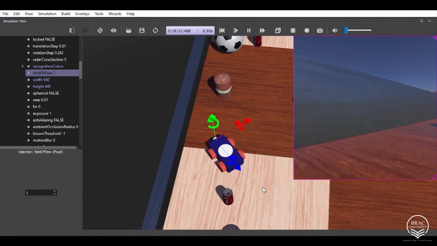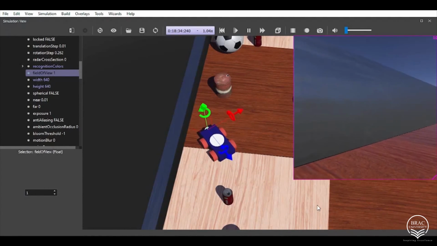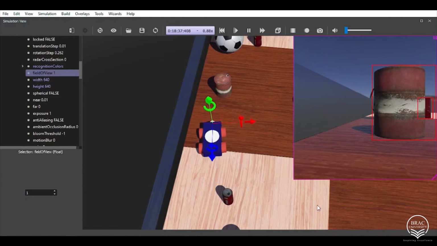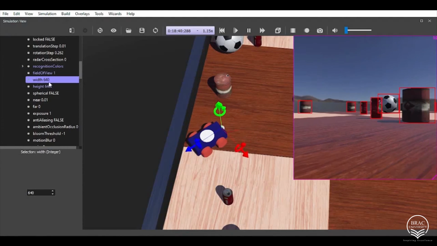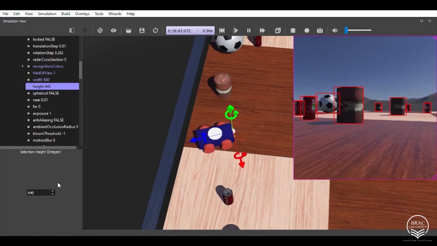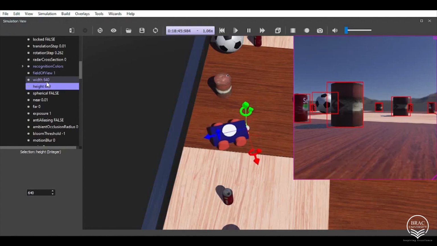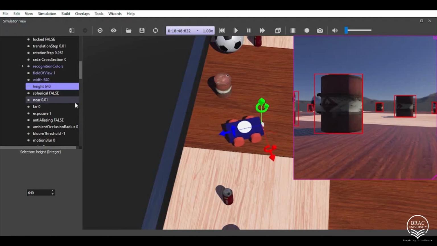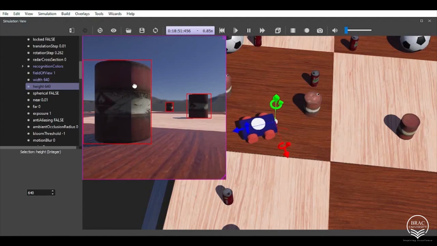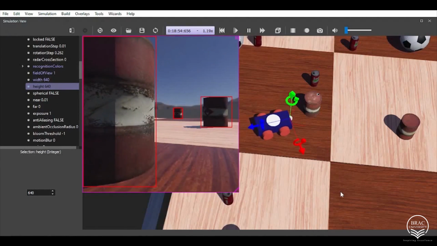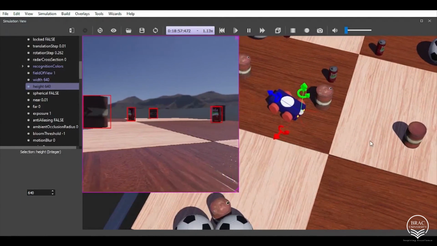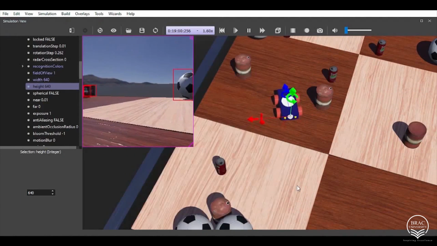So we can conclude that our camera and the distance sensors are working just fine for proper object detection. Another thing is we have changed the width and height of the camera to 640 pixels each for better clarity. So lastly, we can see, yes, the object detection is working just fine.